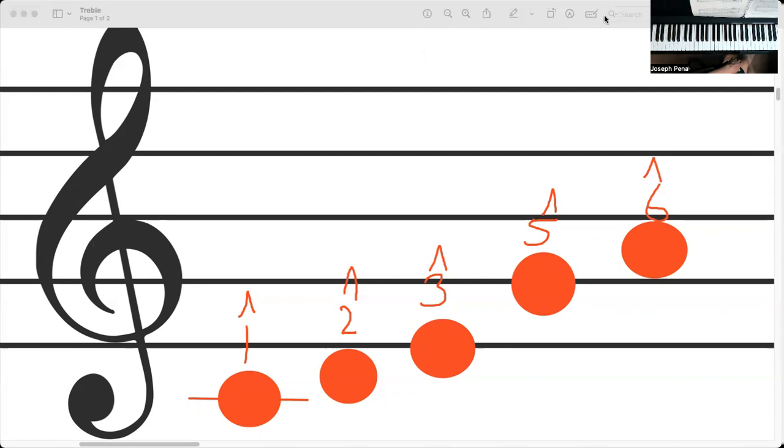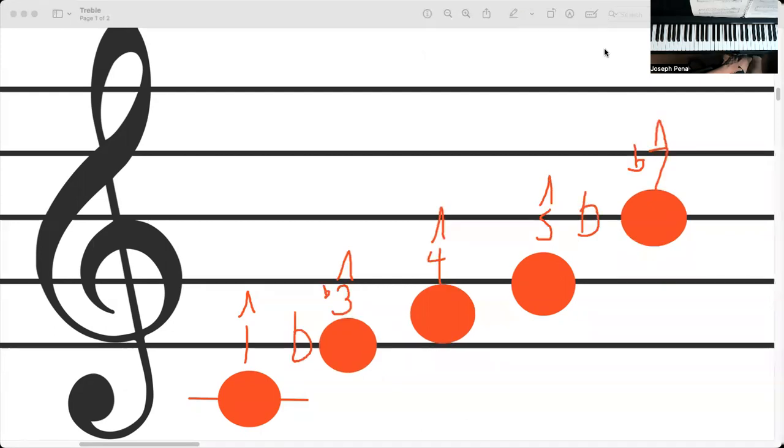And now let's talk about the minor pentatonic scale. Okay, so here's what it looks like. In this case, different from the major pentatonic scale, we have 1, flat 3, 4 this time, 5 again, and then this time it's flat 7. Okay, so let's go ahead and see what that one is like.